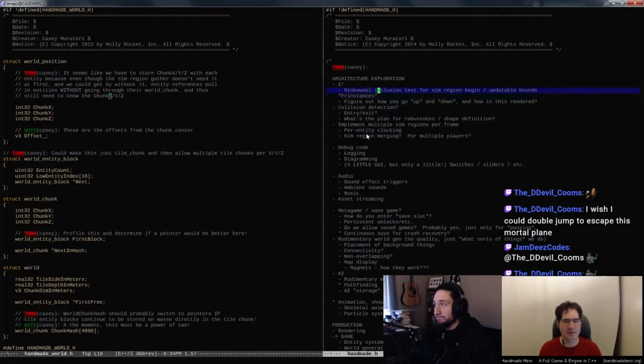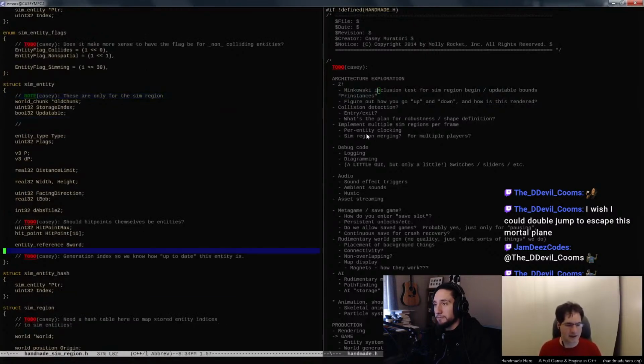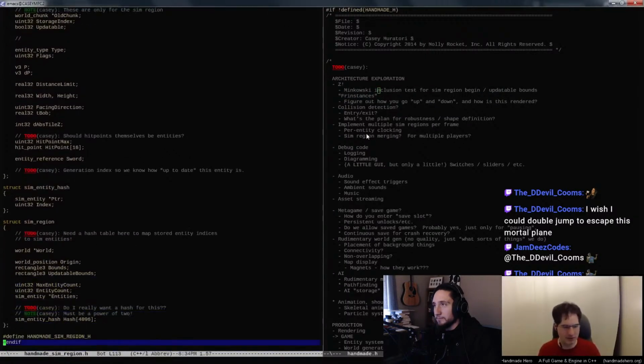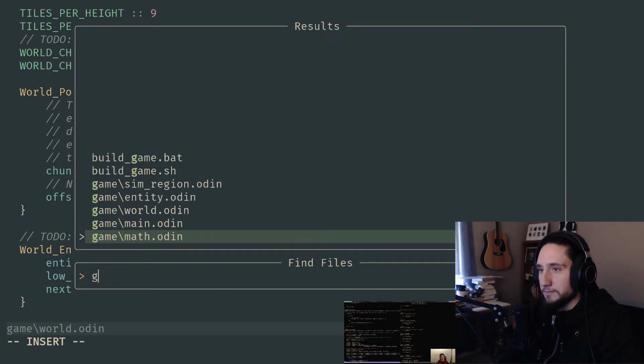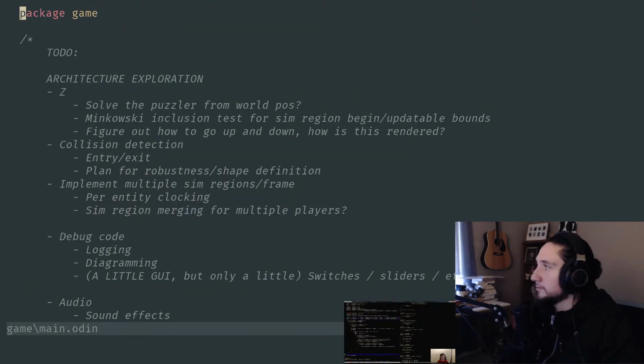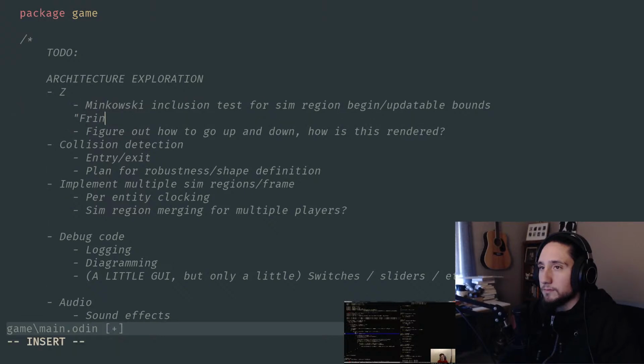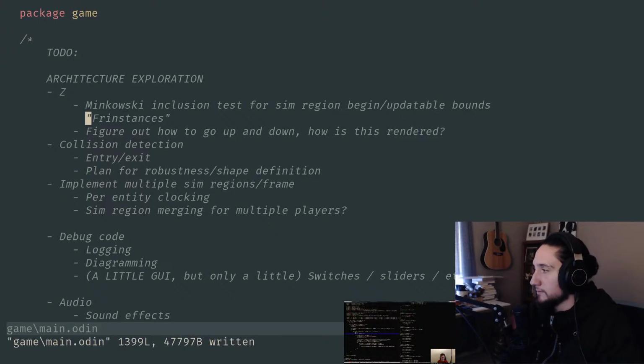But anyway, so Minkowski inclusion testing, that's pretty easy. And you don't even have to do Minkowski. We'll talk about this because it doesn't even have to be phrased in terms of Minkowski. But basically all I'm talking about is we have currently inside our sim region this concept of the entity gather where we go through, in fact it's right here, right? We go through all of the things in the world that are within a certain boundary, and we basically ask, for all of the entities here, which of them overlaps this boundary, and those are the ones that we're going to put into this simulation, right?